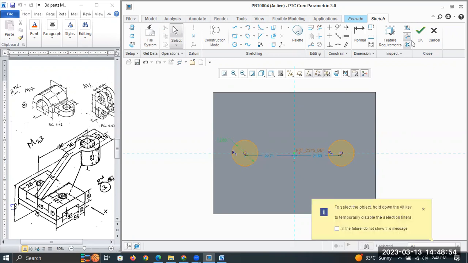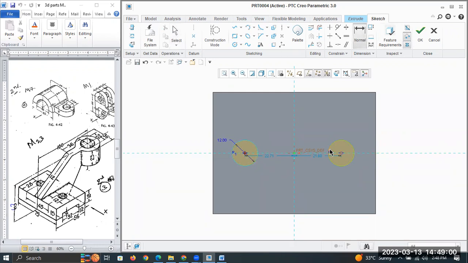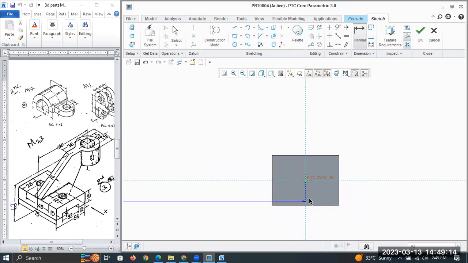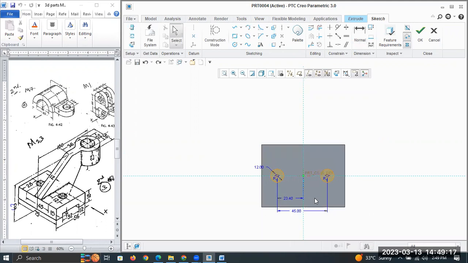But the distance, yes. From here to here, the distance is 45. Then from this to this, the distance should be 45 by 2. Directly we can take it as 15.